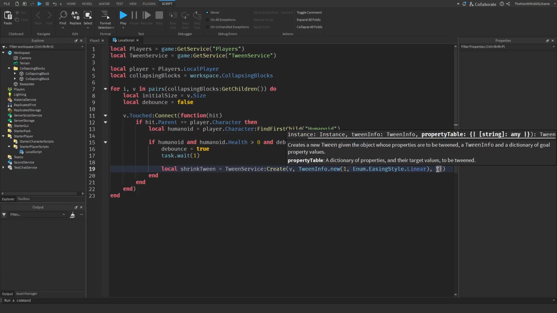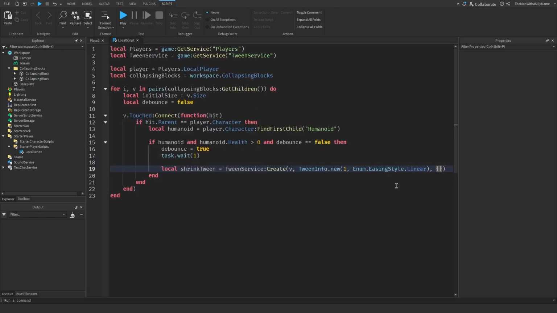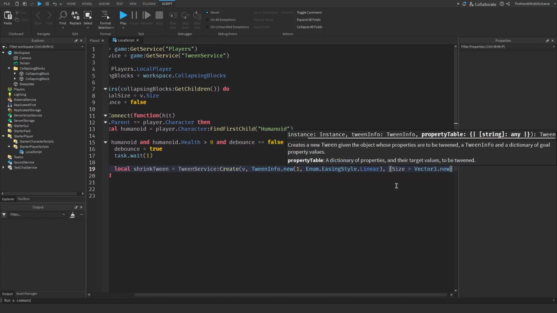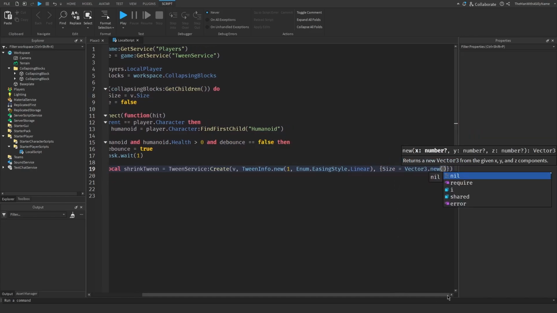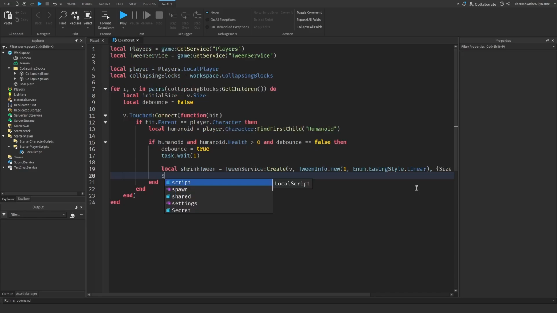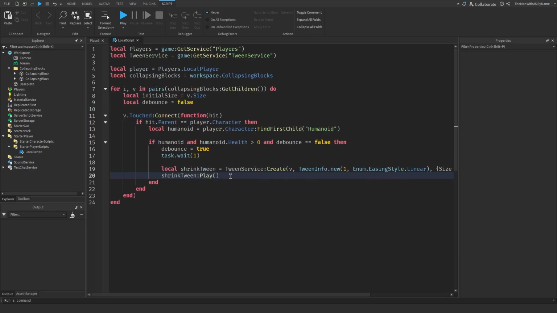So here we need to write the properties that we want the block to change to once the block has fully shrunk. So when the block is fully shrunk, we want it to be invisible. So to do this, we're going to set the Size property to 0. But you can't literally set the size of a block to 0. So we're instead going to just set it to 0.1 for each axis. Okay, so then we're going to say shrinkTween:Play(). And this will play the animation. And then I'm going to wait for the animation to complete. So shrinkTween.Completed:Wait().